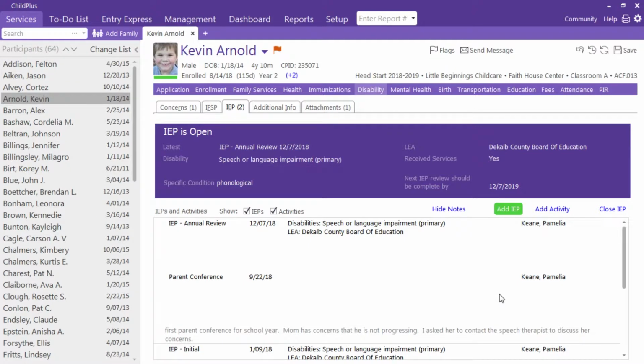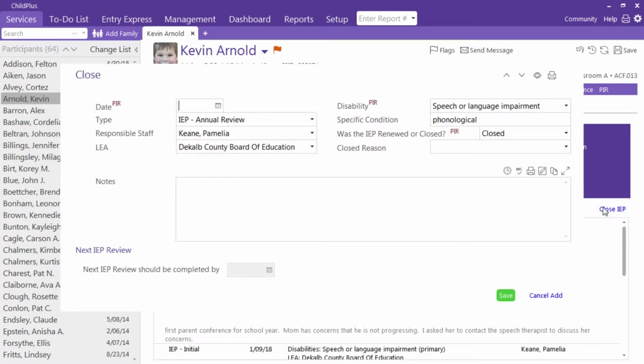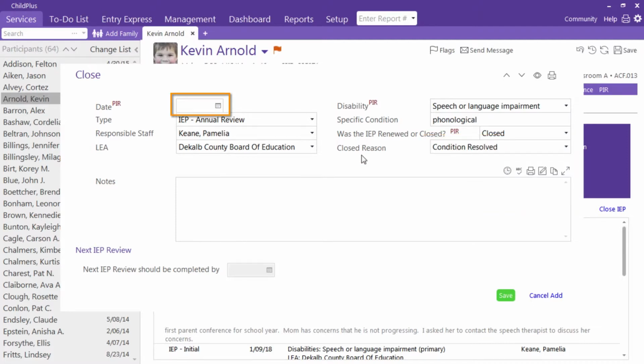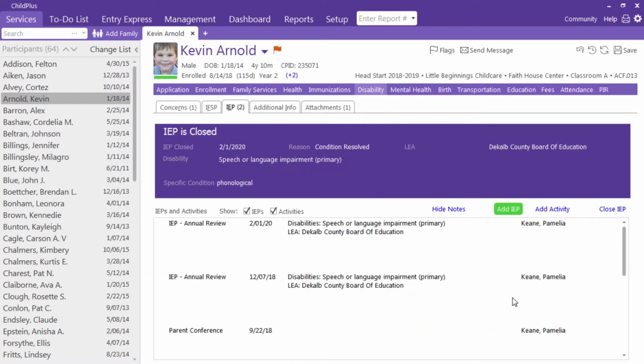When the participant is no longer eligible for services, click Close IEP. Again, the information will copy over, but now Close is set as the default. Be sure to select the close reason. Enter the date services are discontinued, and click Save. Follow these steps to avoid errors with your IEP IFSP entry.